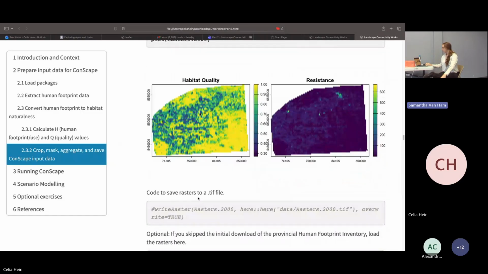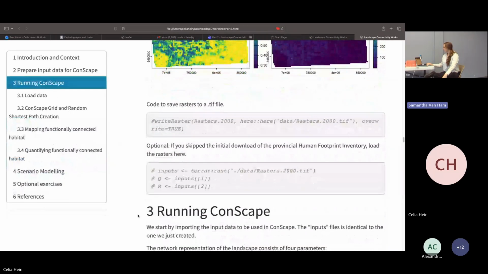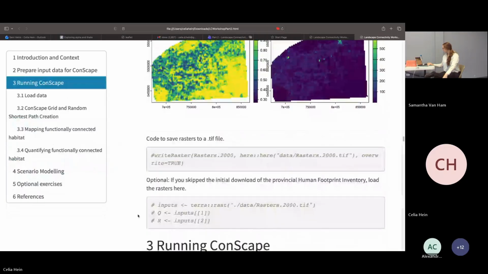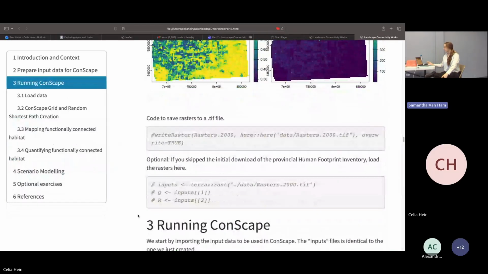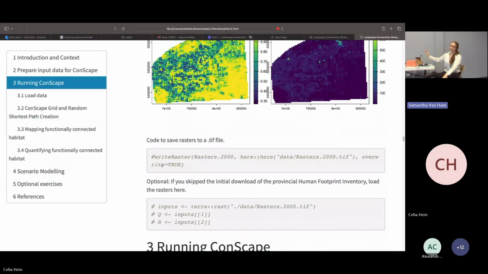Then there's some code to save your rasters to a TIFF file if you want. Then, if you skipped the download of that human footprint inventory, because it was like 3.5 gigabytes or something, you can just jump here because we saved these resistance and quality maps for you as well. So you can just import them directly if you want.